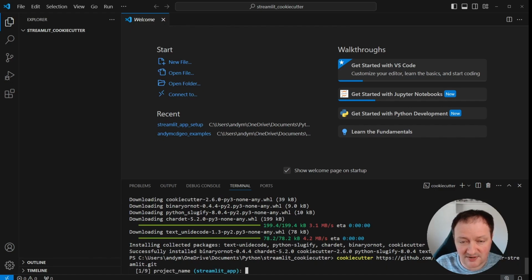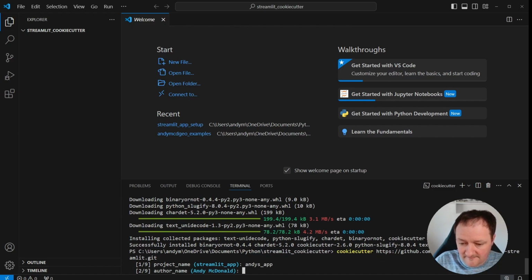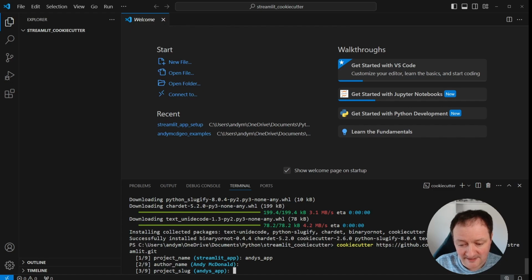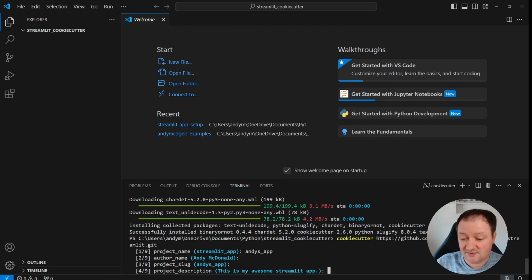What you'll see is that we're asked a number of questions here. So what is the name of our Streamlit app? Well, we can call this Andy's app. And then who's it by? Well, author by default is going to go to Andy McDonald, so I can leave that blank. The project slug, which is important when we come on to working with our README file. So some of these parameters are picked up automatically and added into the README and license information for this particular template. So what is the description of this app?